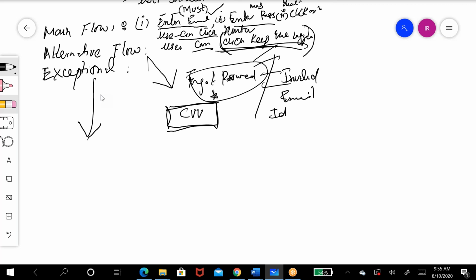Alternative flow will always take you back to the main flow. Exception, this is another question which comes up in interviews. You always have to answer this. Alternative flow will always take you back to the main flow again. It will help you to go back. It will help you to adjust your mistakes. But exceptional flow will not take you to the main flow. That means your function has ended. You cannot move forward. What does that mean?